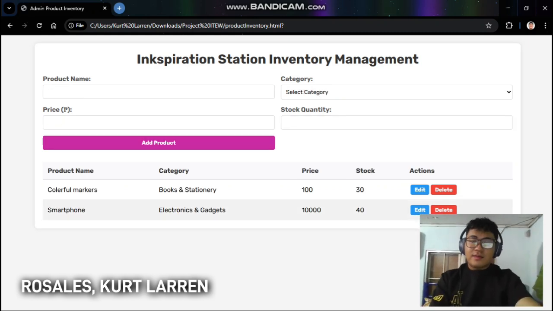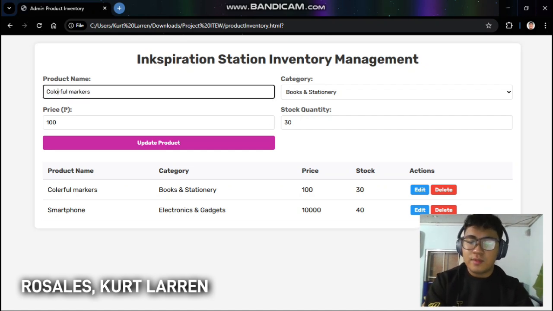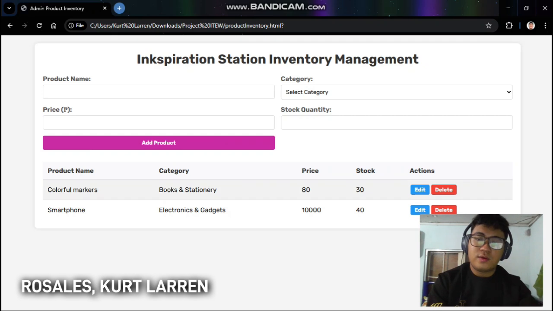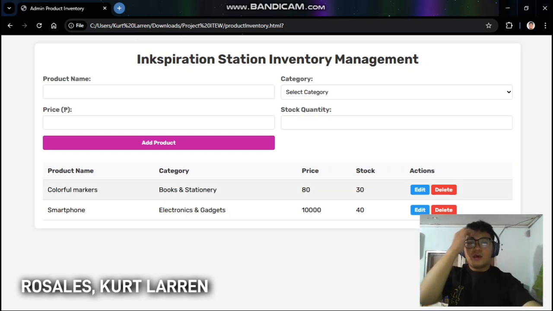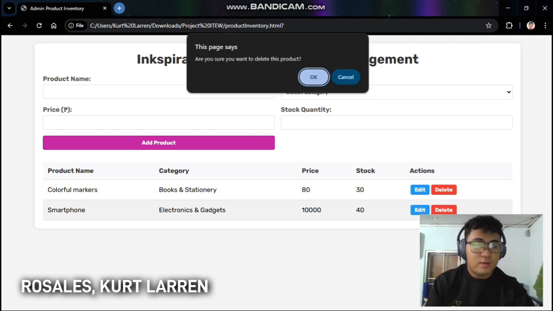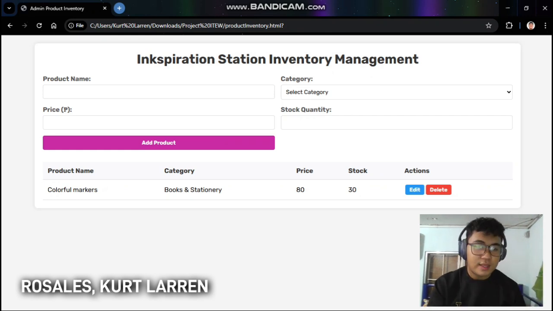Let's say we want to edit the information that we just entered in here in the table. So for that, we can just edit, and the information that is entered in the table will be reflected into the input fields above. So colorful markers, as you can see, we have a typo there, so let's fix it with the right letter, and let's make it 80 pesos, and we can update the product, and as you can see, it updated the information. And let's say we wanted to delete a record here, you can just click delete, and it will give us a confirmation message. Let's just click OK. As you can see, it deleted the record.